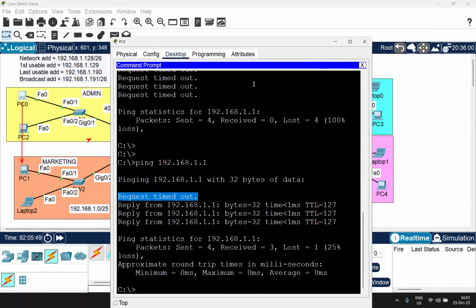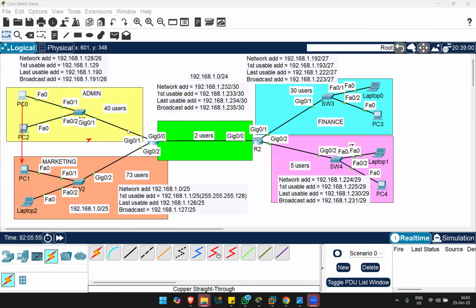Or let's say you can leave that one for that other class. Let's just see that one now works. But the question now is this: can the same PC1 ping laptop 0 here? Can they talk to each other? The answer is no. At this point in time, that communication should not be successful.